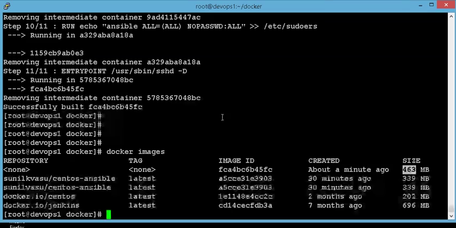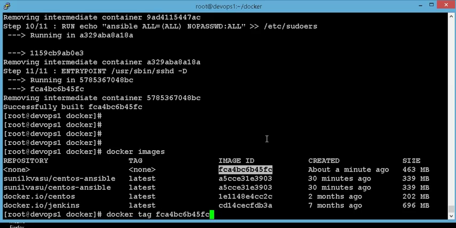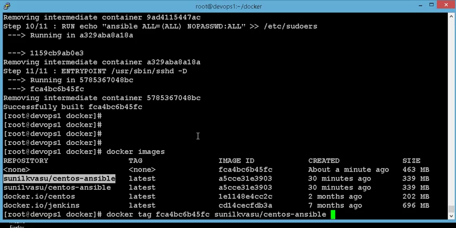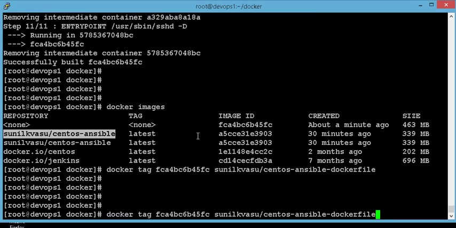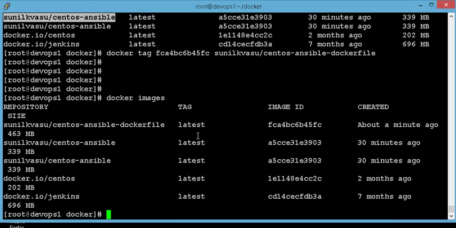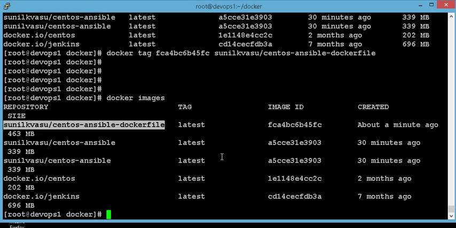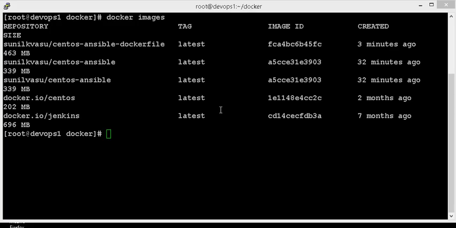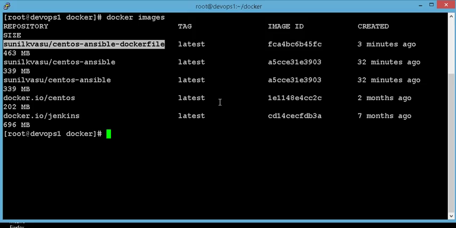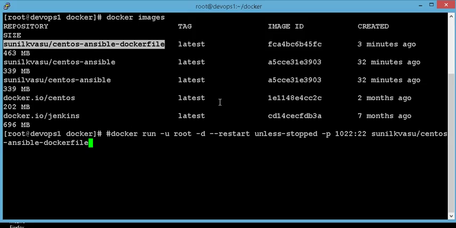Okay, I'm going to tag this image. So centos-ansible-from-dockerfile. Okay, now I have this image here. We have created a new customized image with the Dockerfile.